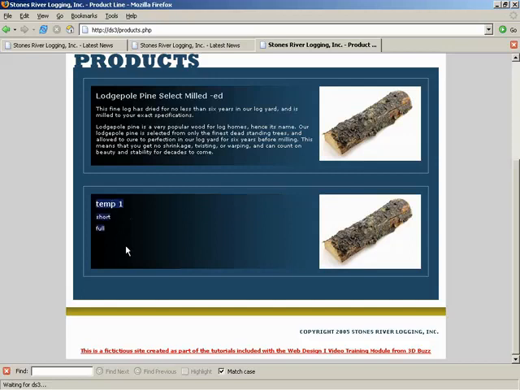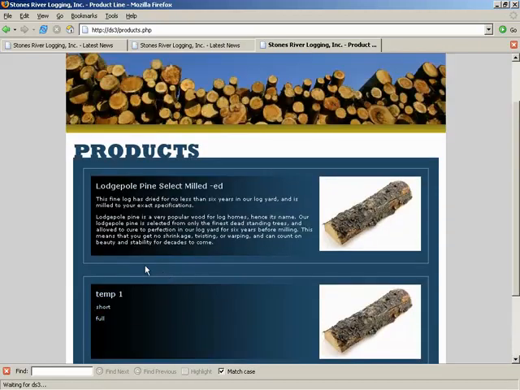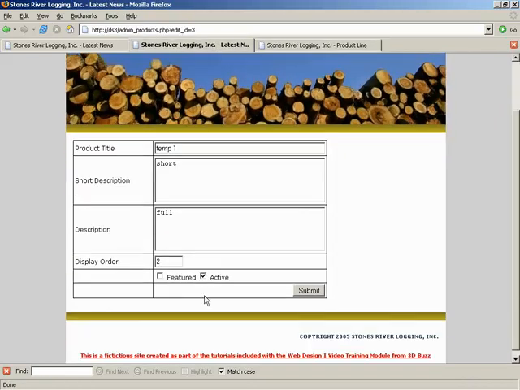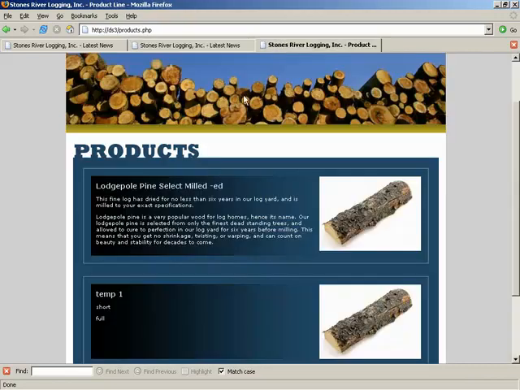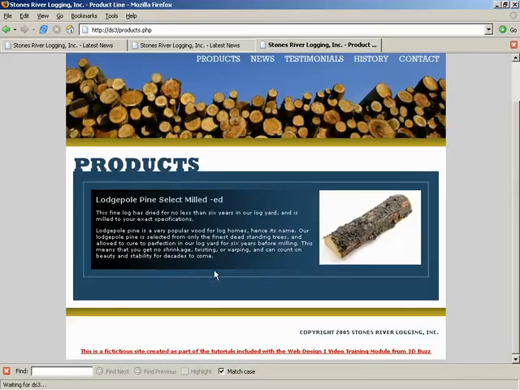So we can see that our loop is in fact working. We now have a product display page. Now let's check a few of the other values. Let's make sure first that our active is working. So can we deactivate a product? So we'll uncheck active, we'll submit that, refresh, and it looks like we can.